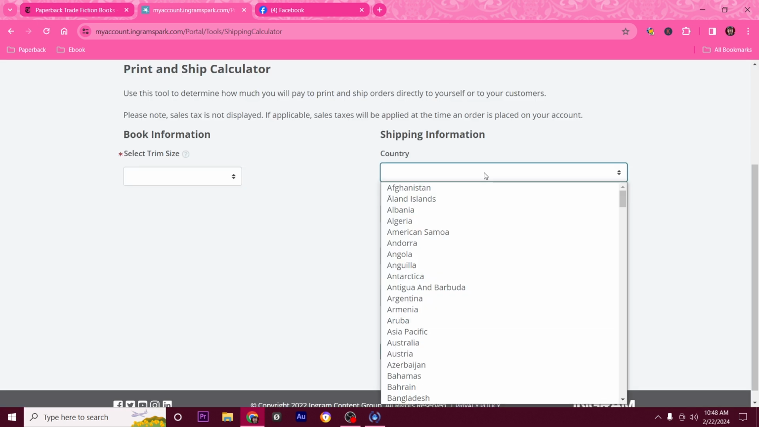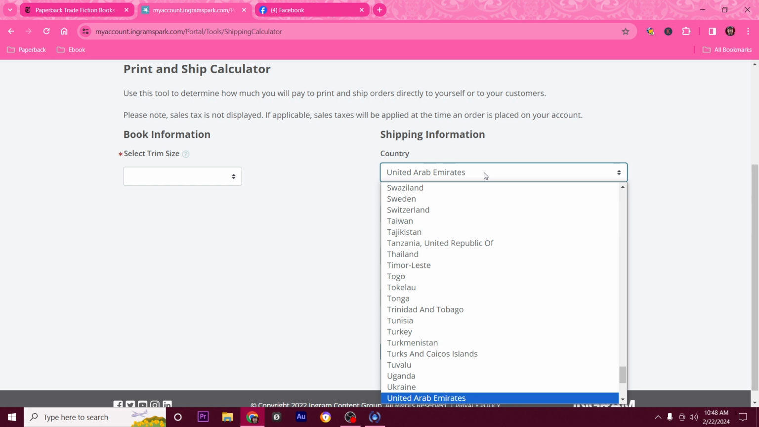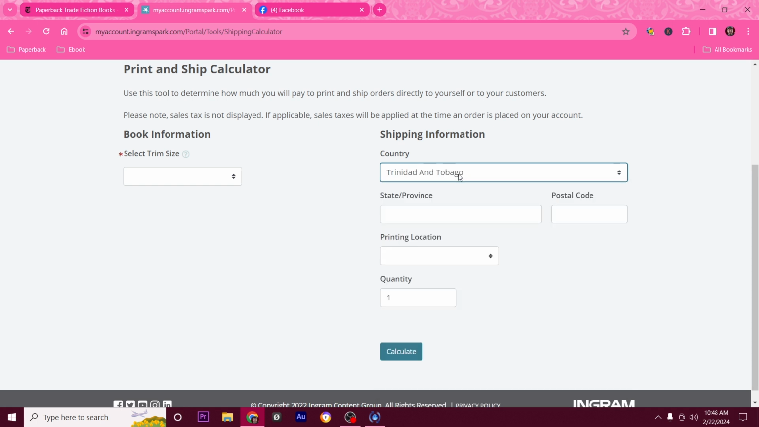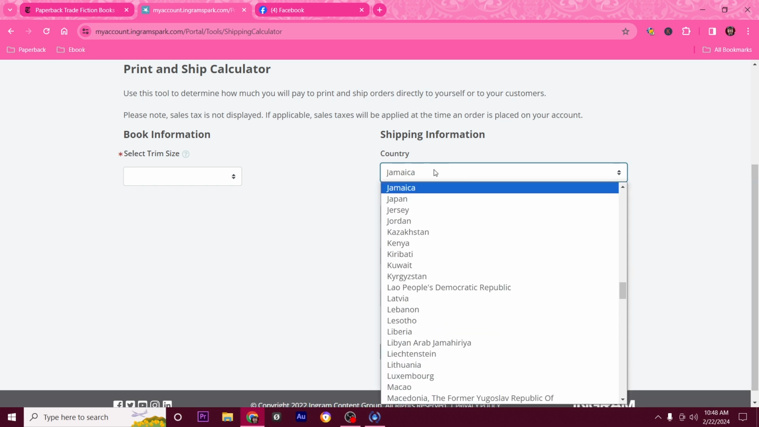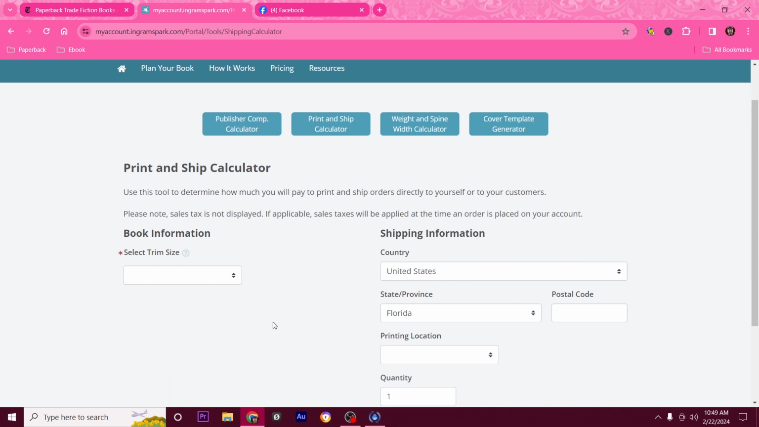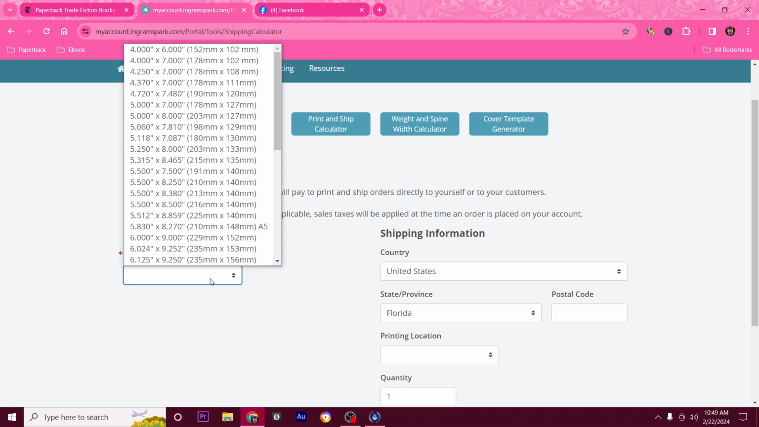Let's assume you are living in the United States. You could choose the United States. Maybe you are living in Trinidad and Tobago. Maybe you are living in Jamaica. Let's assume you're living in Florida in the United States. And we want to use this print and shipping calculator to determine how much it would cost you.